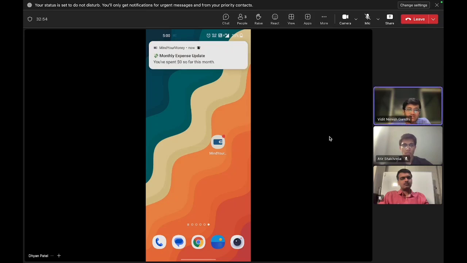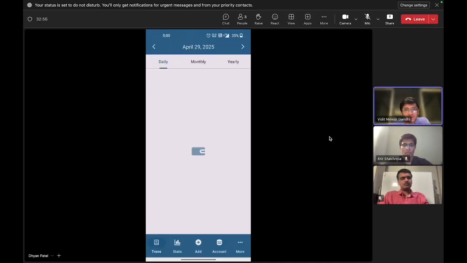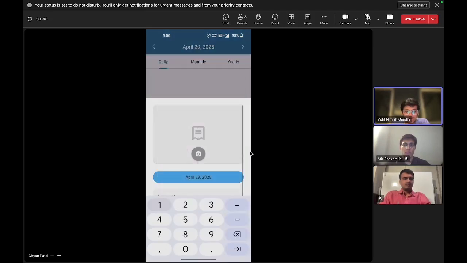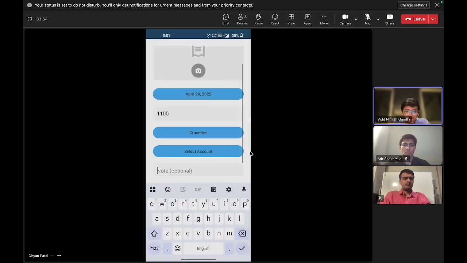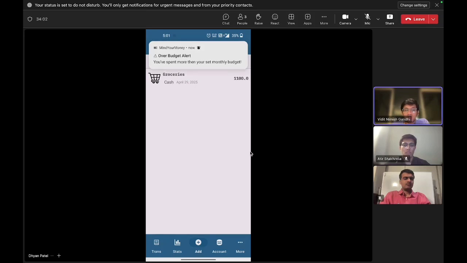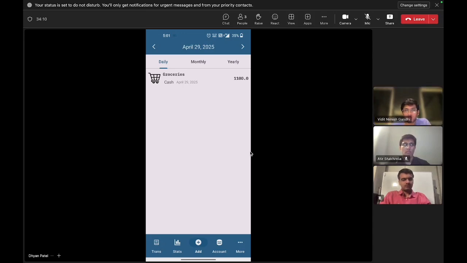Now we can see that there is a notification about the monthly expense. Also here, if we go to the monthly settings and then to yearly, we can see all these things. And if he adds transactions above that, or exceeds the monthly budget, then he will get a notification that he is exceeding the monthly budget. See the over budget alert: you have spent more than your set monthly budget. This shows that the user will get a notification if he overspends, and he can know that after this day he has to spend very little because he is overspending right now.